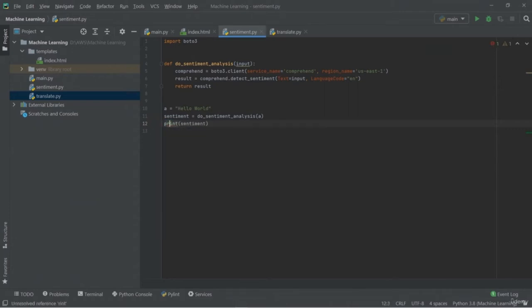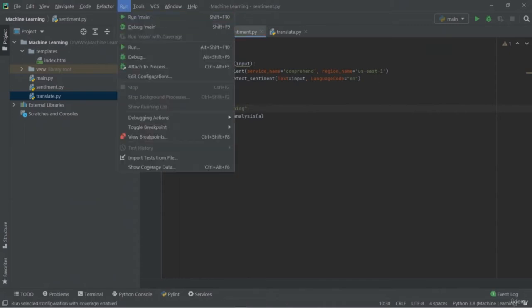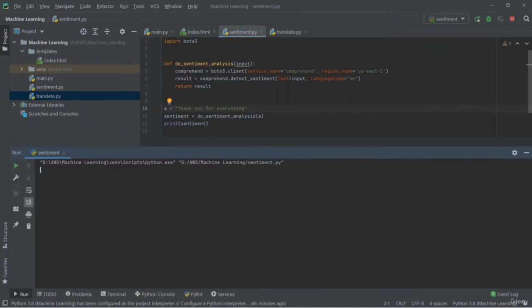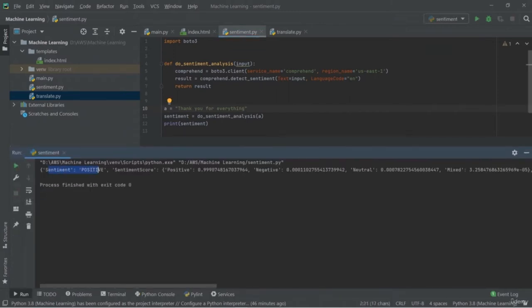So just write sentiment here, and that's all. I think we should give another piece of text here, like thank you for everything, because you have enrolled in this course. So a thanks from my side if you're learning something from this lesson. Okay, so you can see here that this is a positive sentence.